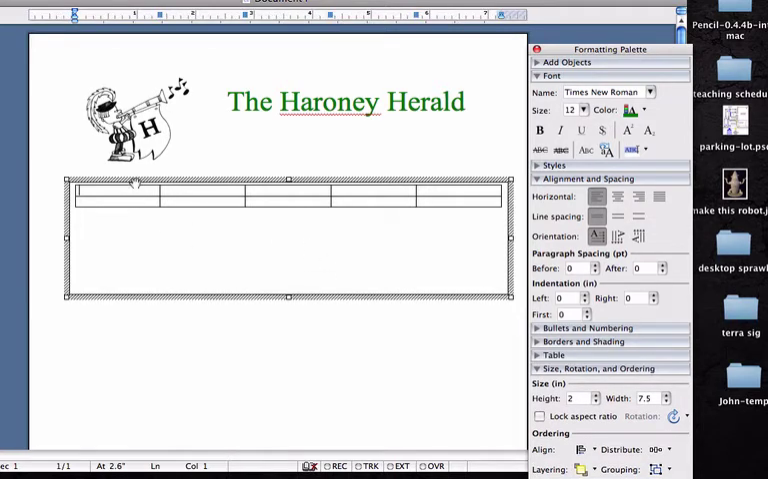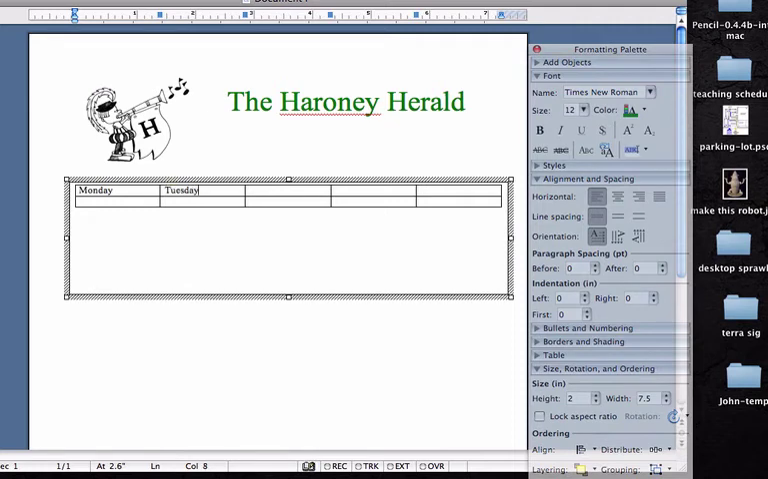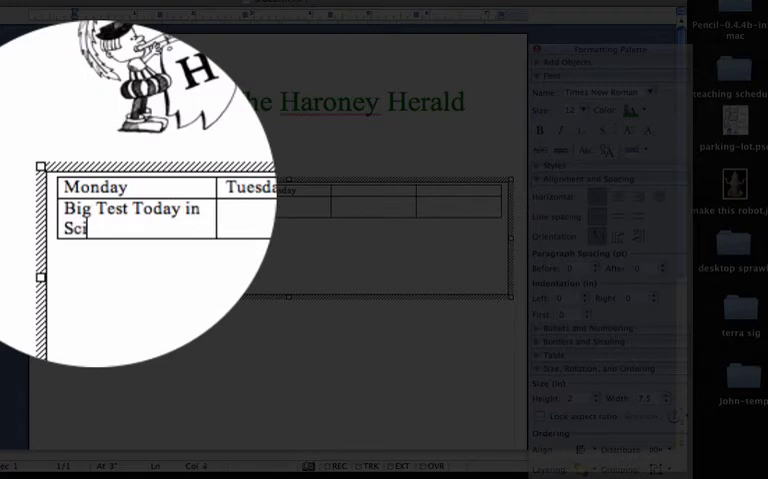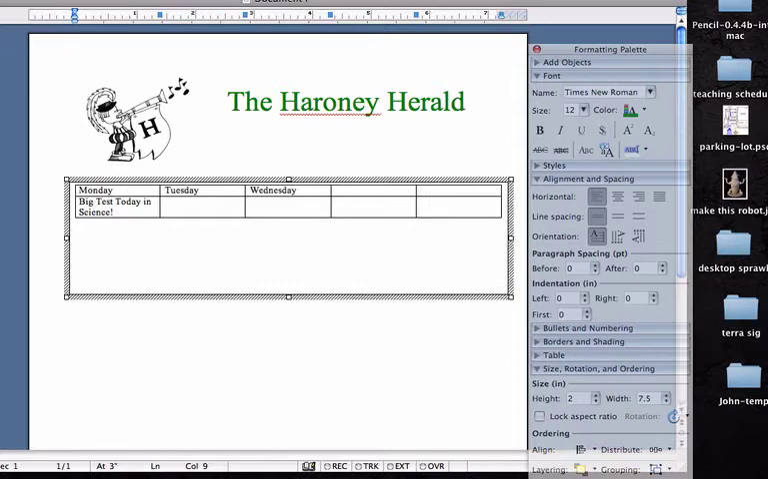Days of the week can go in these sections. And if you press Tab, it will move you from one box to the next. And so you can see how you can add your headings for the days. Now, content can go right below these. So if I would like to say that there's going to be a big test today in science, I've got that in that text box.